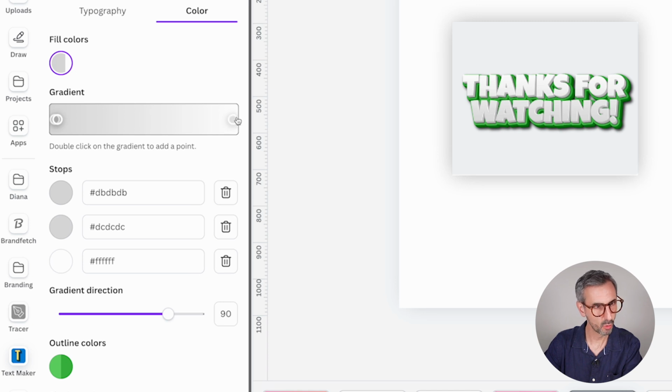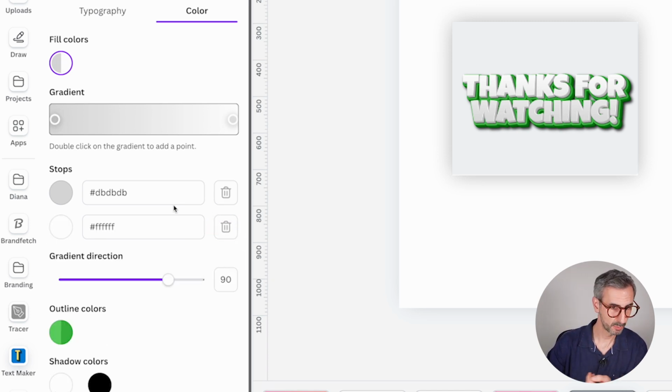So kind of almost full white right here, like FFF, you see. And then you have these 3 different bubbles here for creating the gradient. You don't need to have 3. You could work with 2, and that will be completely fine as well.